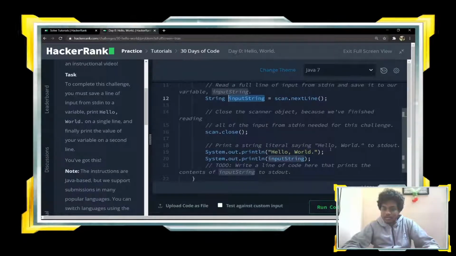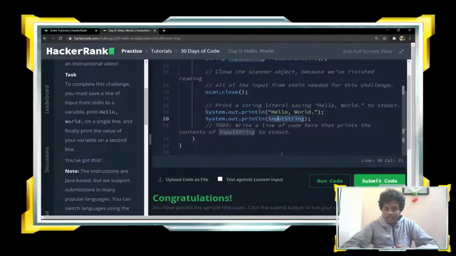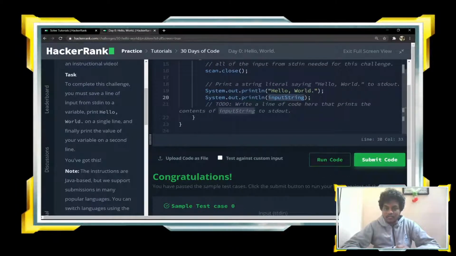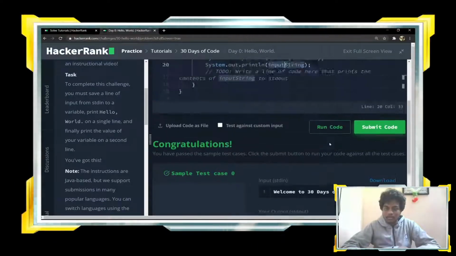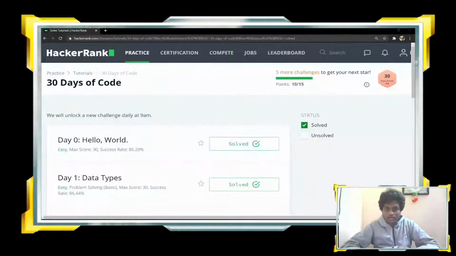System.out.println Hello, World. We are already using println, which prints a new line, so there is no need to specify a newline character. And System.out.println input string. Whatever you give as input goes into input string, and this is where we are going to display it. Now, I think you got how this works. Right now, this has been solved.